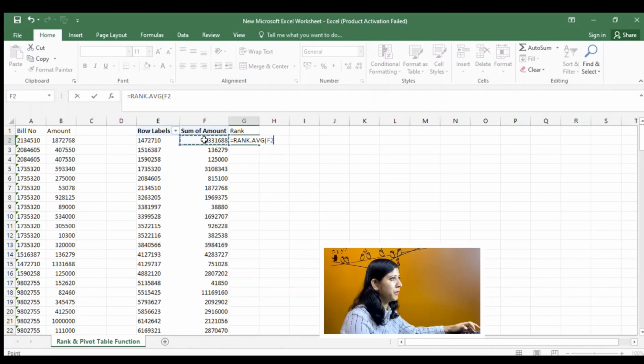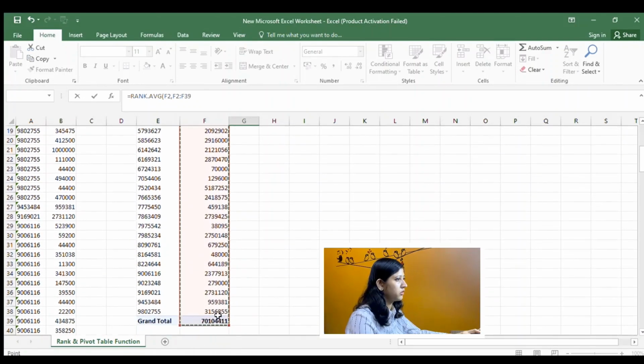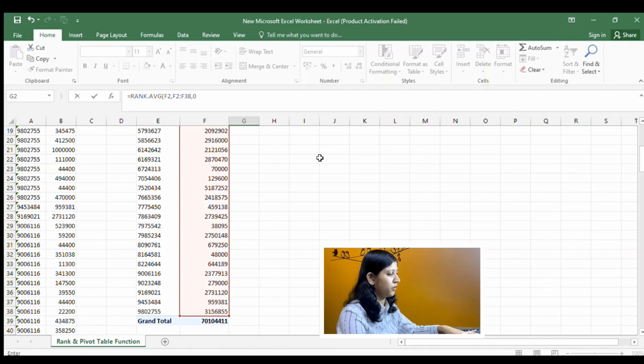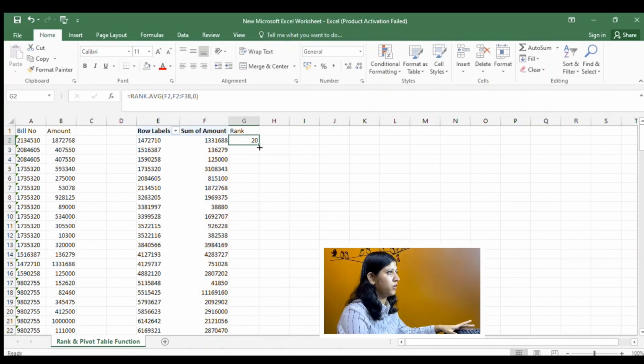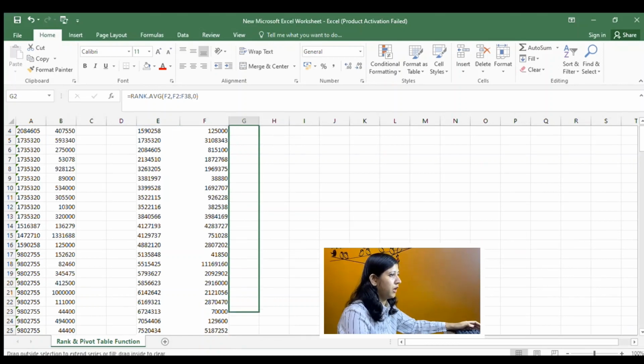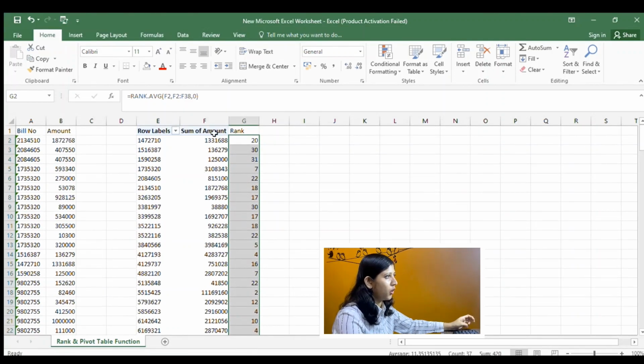So I'll select the number, comma, I'll select the range, comma. Now it asks me whether I want it descending or ascending. Let's suppose I say I want it descending order. I'll close the bracket and I'll press enter. Now this is the rank 20. I'll drag this down, and I have all the ranks.